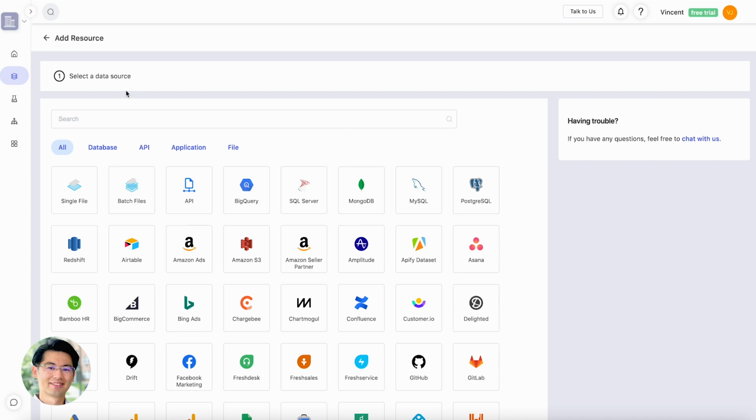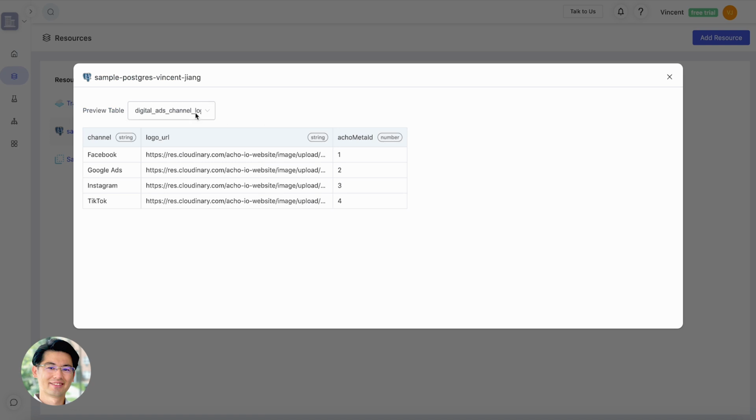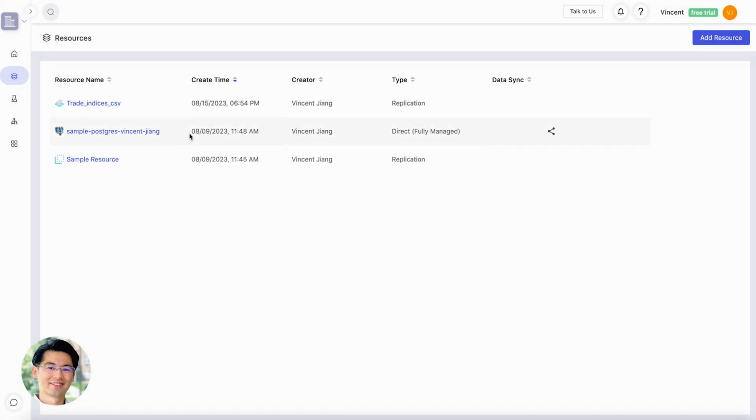Now let's take a look at the sample data sets that we already have in place. Let's check out the table called Digital Ads Performance. For this direct connection resource, the data will be updated whenever the data source updates. For replication resources, the automated scheduler will need to be turned on. So now we have the data ready.